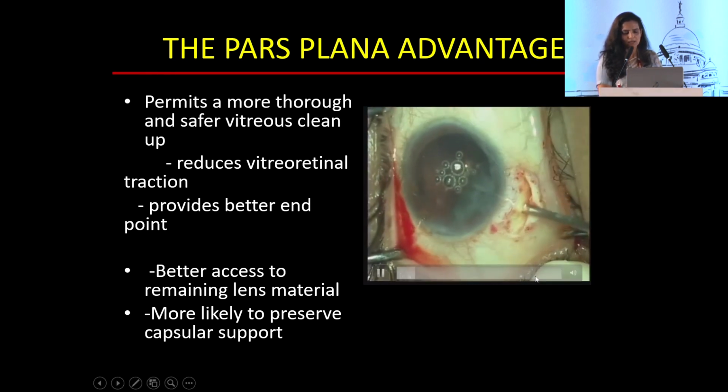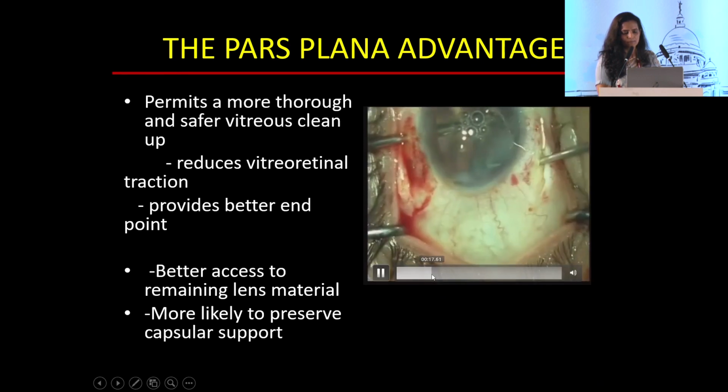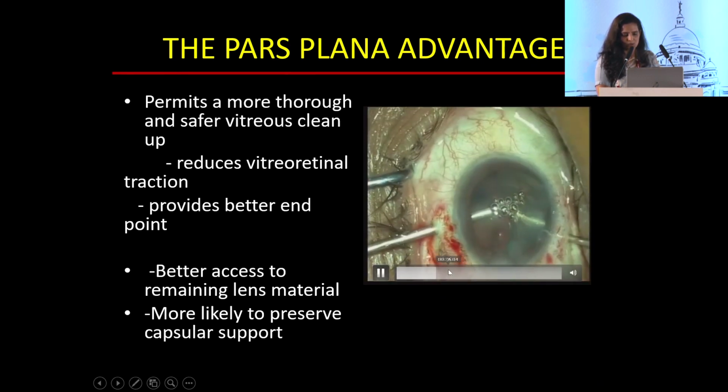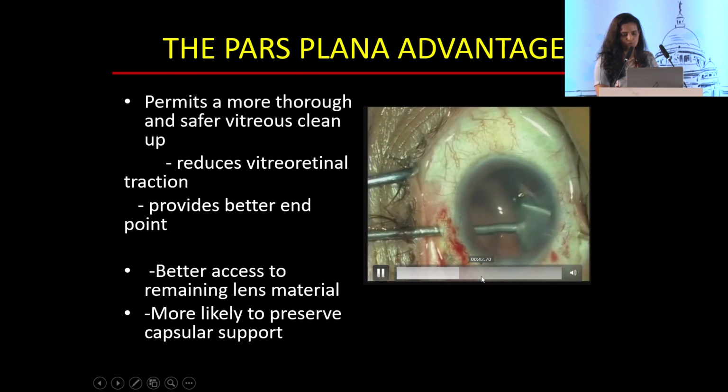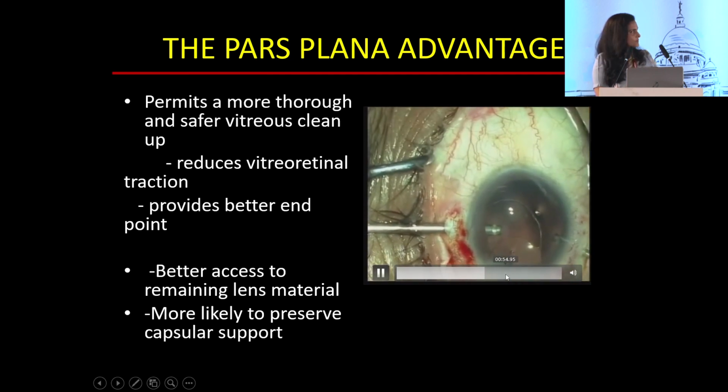You have to make pars plana incisions. Your vitreoretinal colleague could help you out and teach you how to make these incisions. And this is how you go from the pars plana and do an anterior vitrectomy.